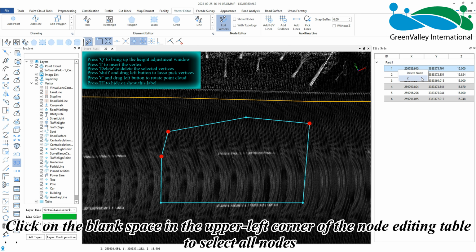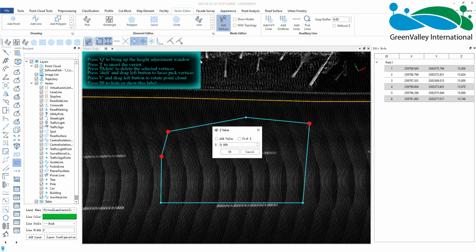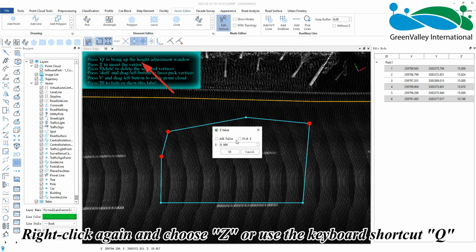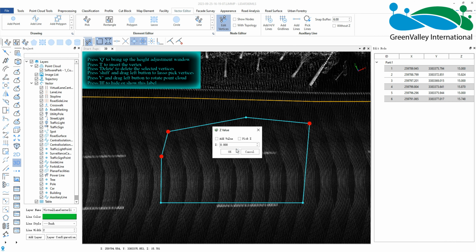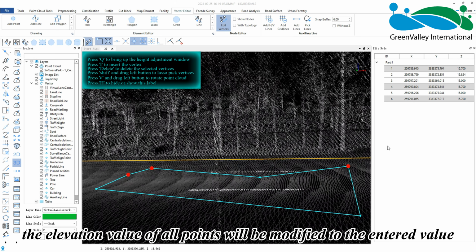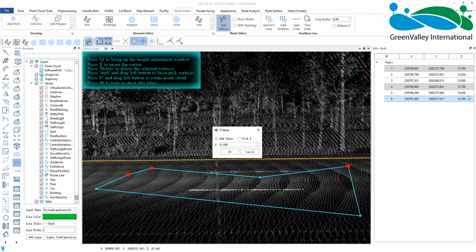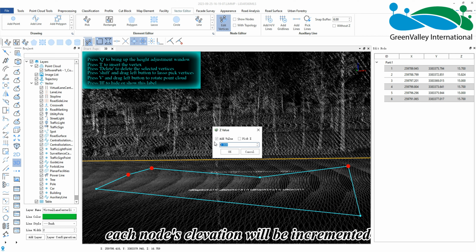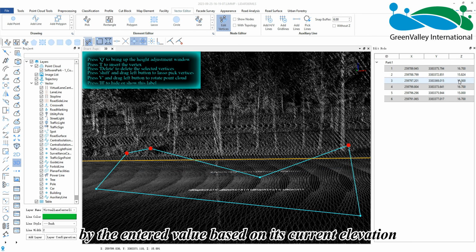Click on the blank space in the upper left corner of the node editing table to select all nodes. Right-click again and choose Z or use the keyboard shortcut Q to enter a value in the prompt. If you don't check the cumulative option, the elevation value of all points will be modified to the entered value. If you check cumulative, each node's elevation will be incremented by the entered value based on its current elevation.